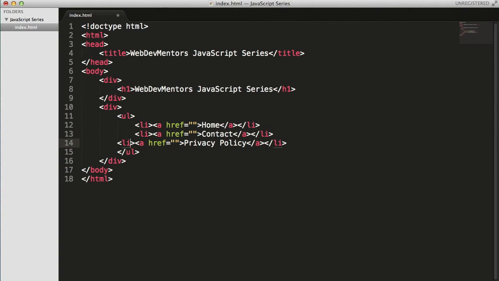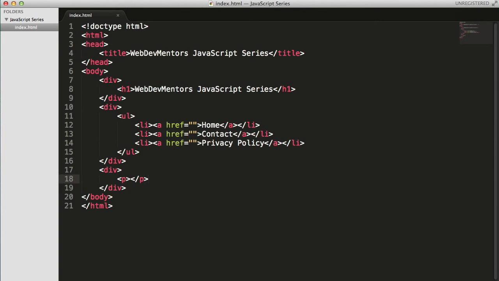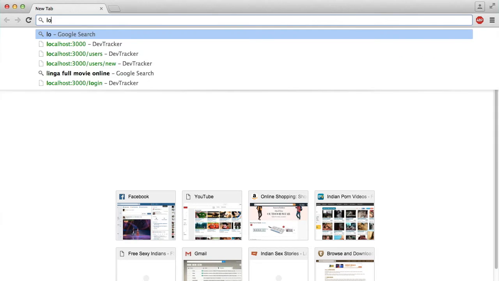Let me make it more structured. And finally, this is going to be my main content, the actual content of my website. So let's have something called P, which is the paragraph tag. Let's take some lorem ipsum content.